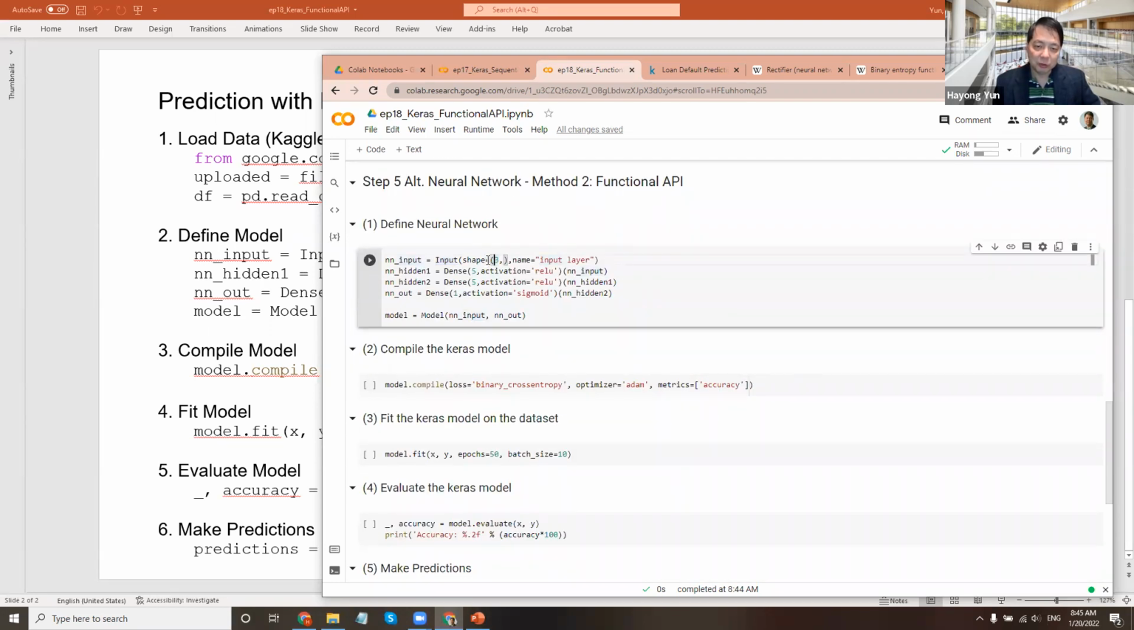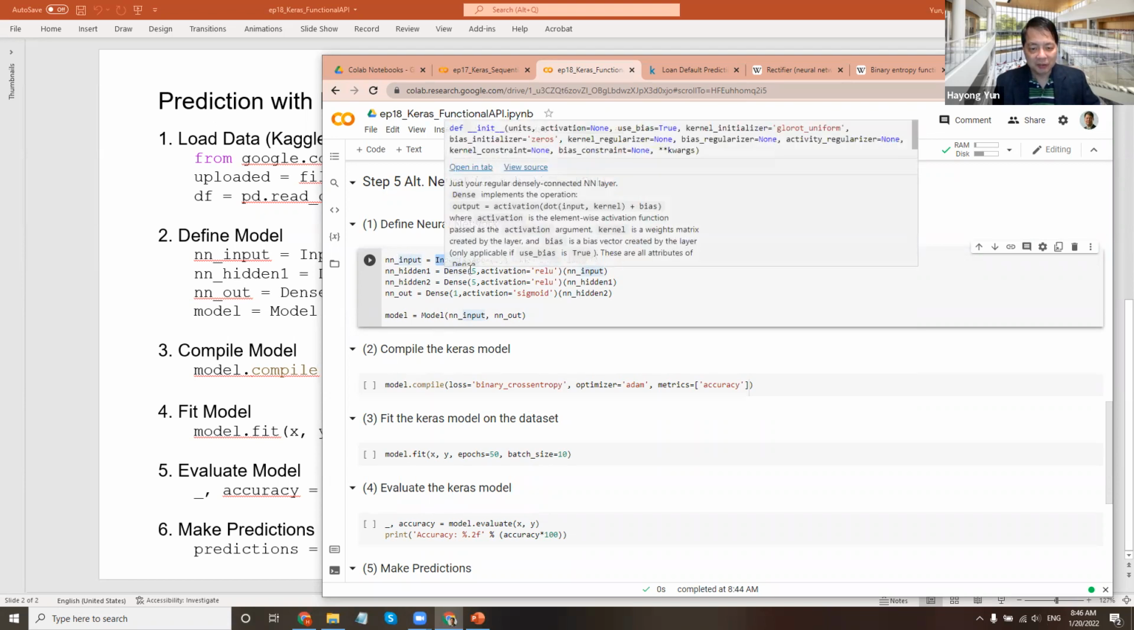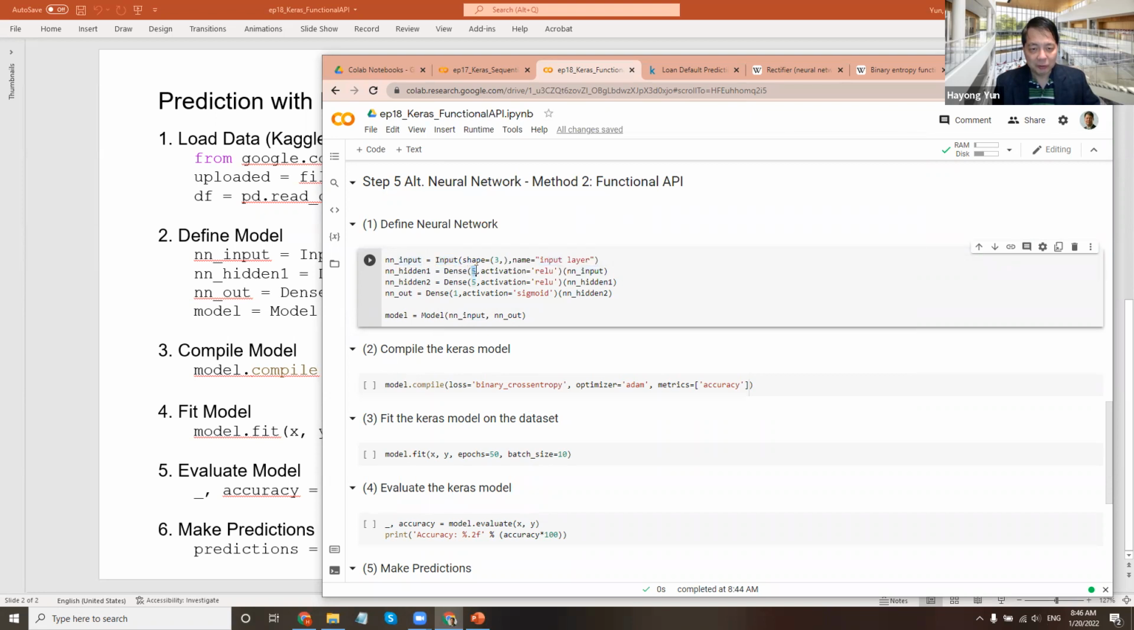Here we just do the simplest stuff. We have input data, which has 3 columns, calling the input function, and then call it something. Let me call it NN input. And then we have the dense layer. I will have 5 nodes. I can have 10 or something. Activation function has to be defined.